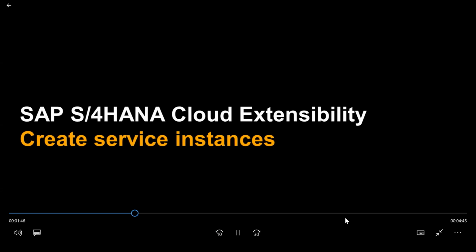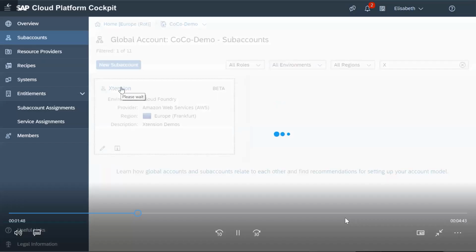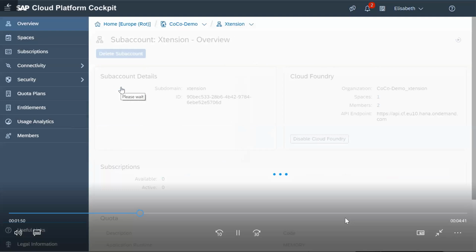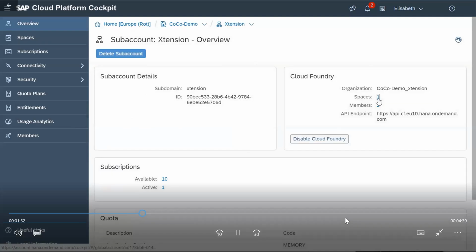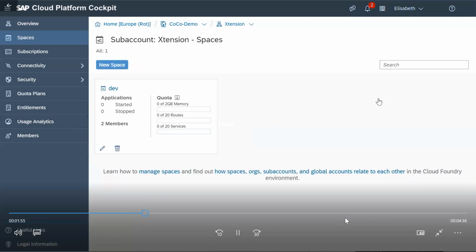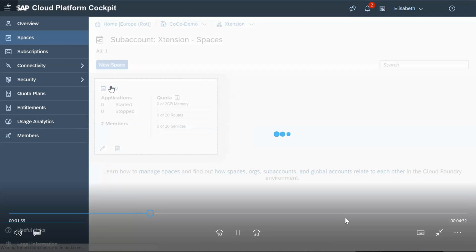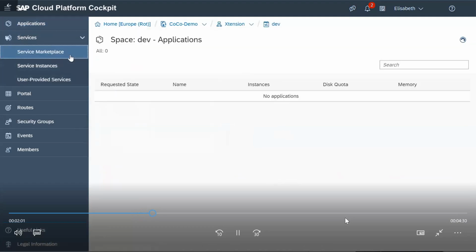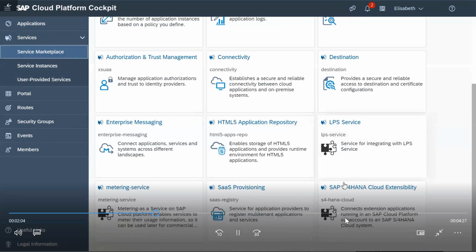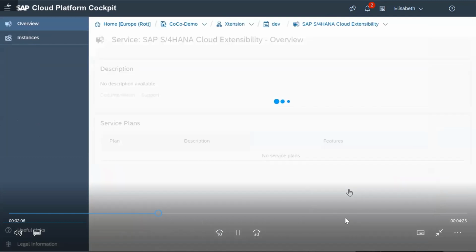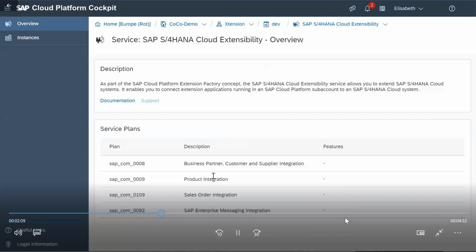So now we've done that, I go back to the Cloud Platform, and we're now going to create the service instances we need for the SAP S/4HANA Cloud extensibility service. So I'm going to my dev space within the Cloud Platform, and by the service marketplace, I can call up the S/4HANA Cloud extensibility tile. For additional LOBs, there'll be corresponding tiles here too.